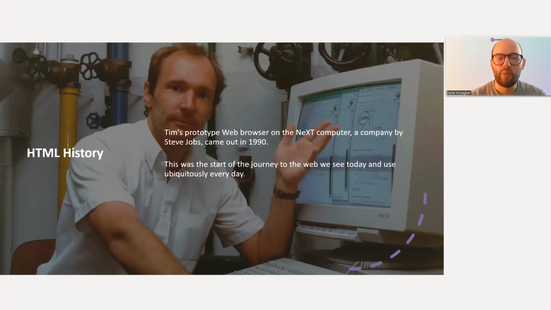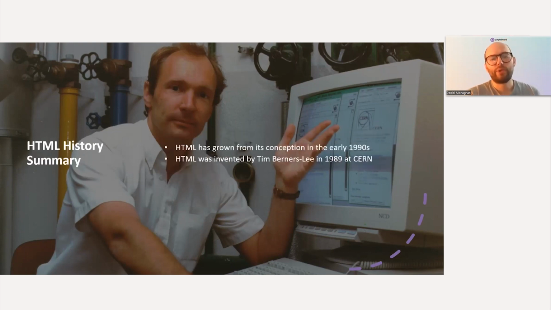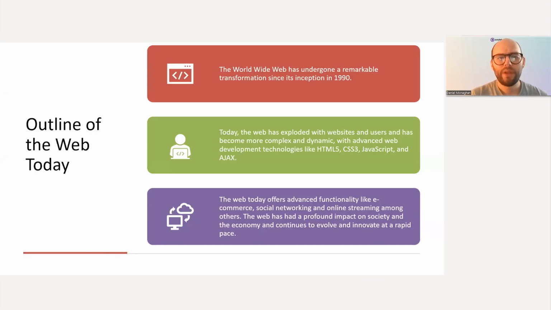Tim's prototype web browser on the Next computer, a company made by Steve Jobs, came out in 1990, and this was the start of the journey to the web we see today and use ubiquitously every single day. In summary, it's grown from its conception in the early 1990s, and it was invented by Tim Berners-Lee in 1989 in CERN. The World Wide Web has undergone a remarkable transformation since its inception in 1990.